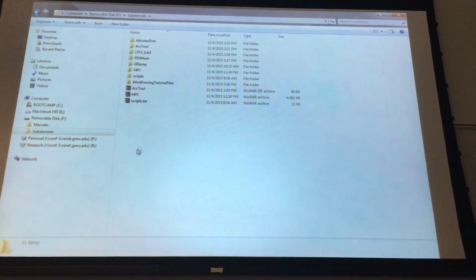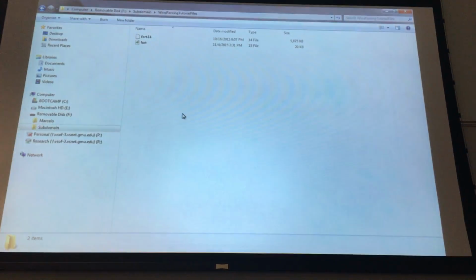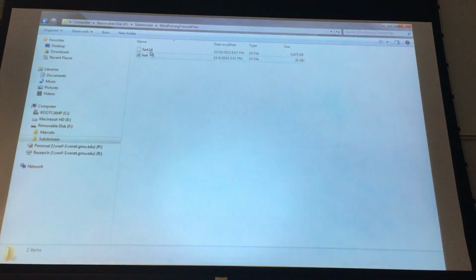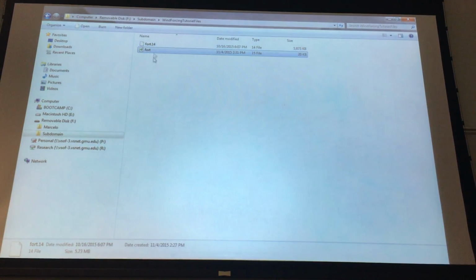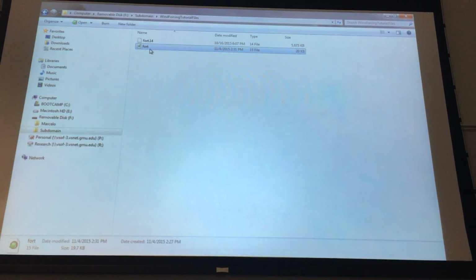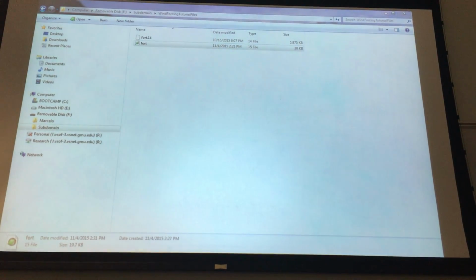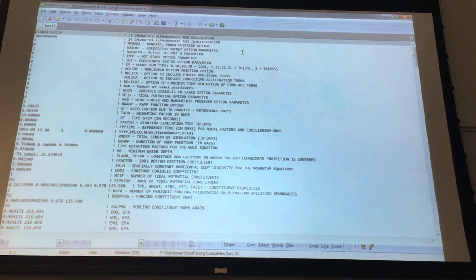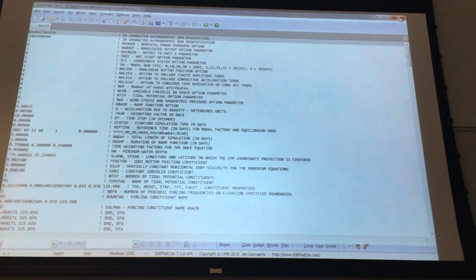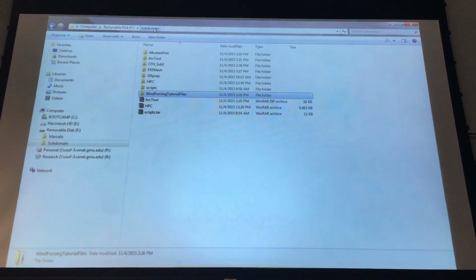You will need the scripts that I just showed you, and you'll need the two files from the wind forcing tutorial, the Fort 14 mesh and the Fort 15. This is what the Fort 15 looks like. This was, I think, for the Isabel tutorial. So we'll use those. And that is it.